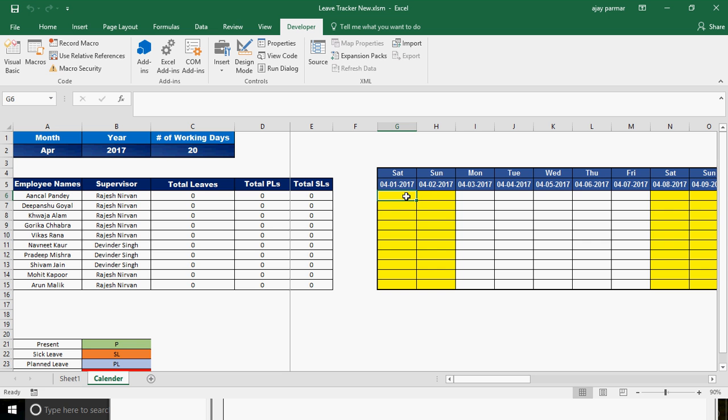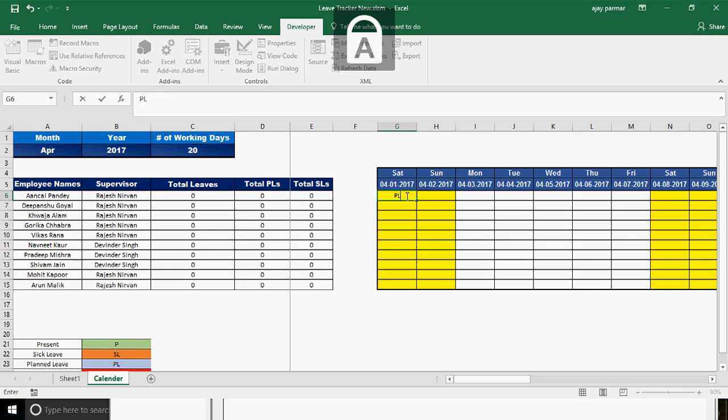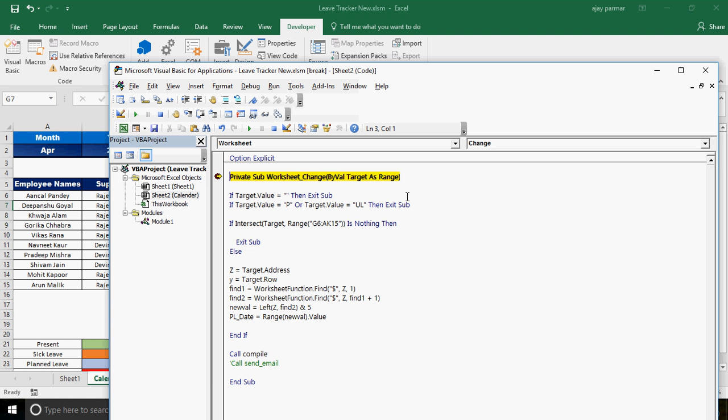In the drop down, PL, SL or P whatever, right? So that you can do simply using the data validation. I'm not gonna do that, but I'm just giving you a suggestion. So I write here PL and I press enter, and now obviously this will go here, so it will capture all the details. You see that we got the 1st April.